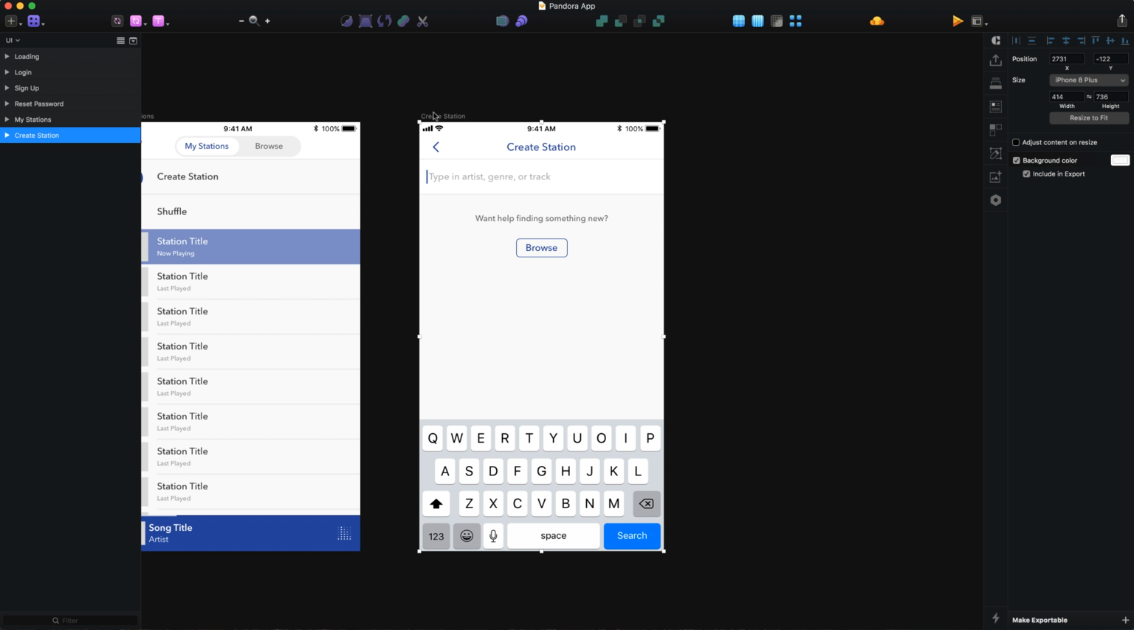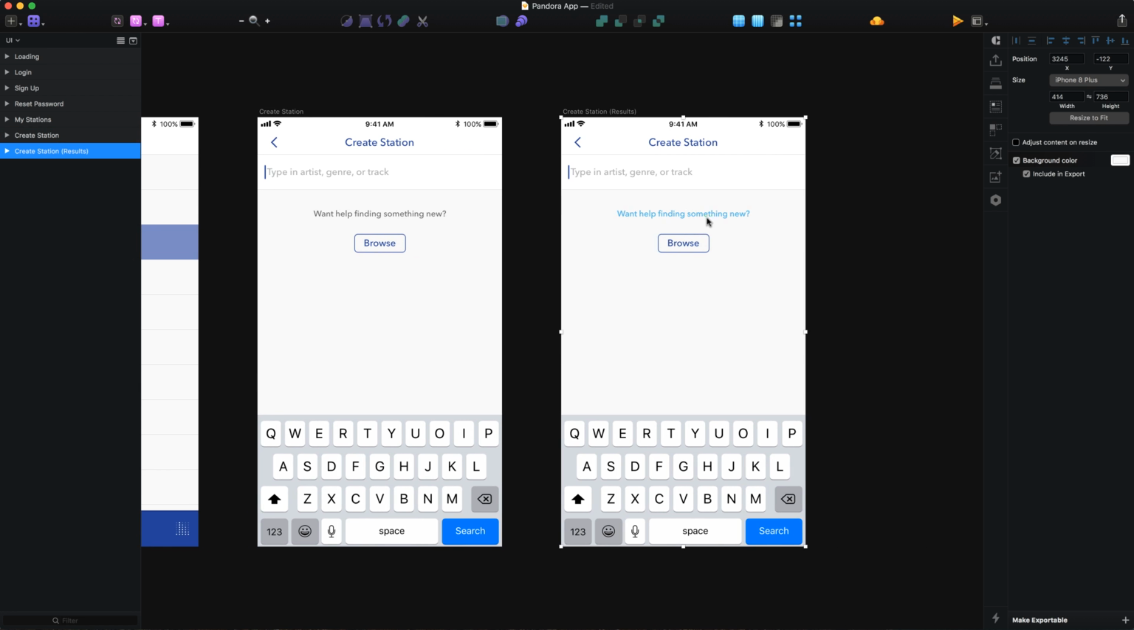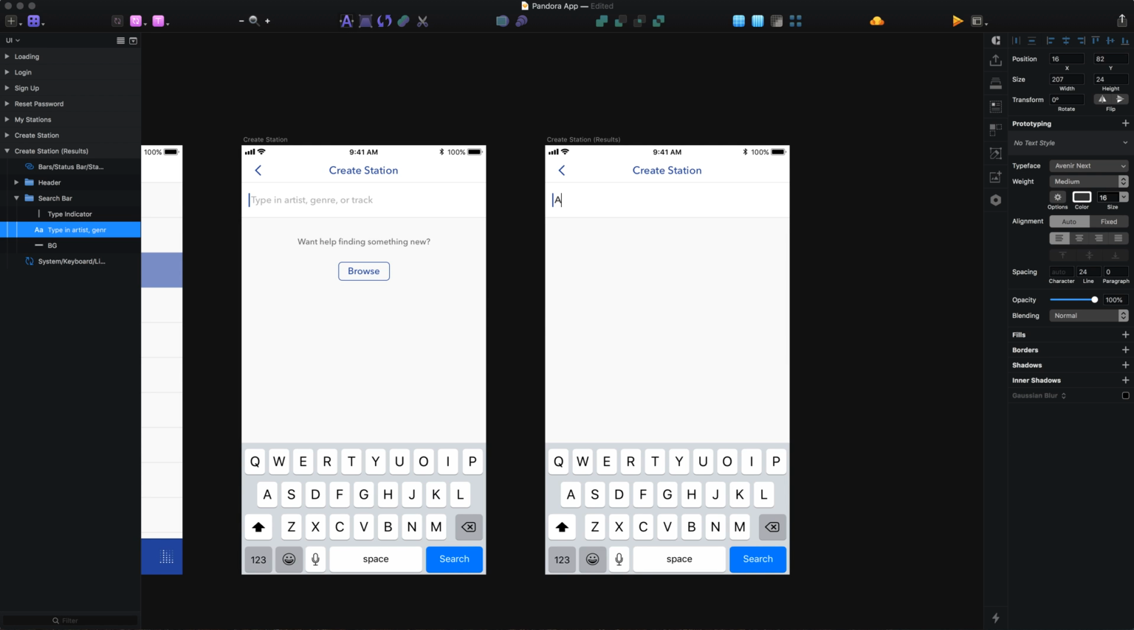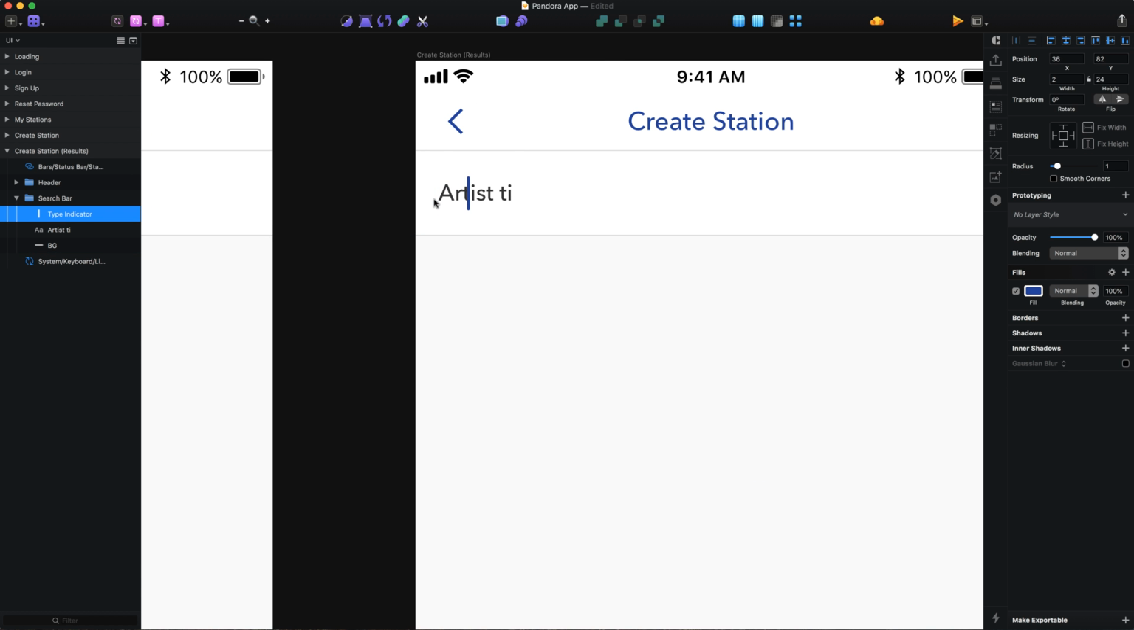Okay, we'll duplicate the create station artboard and add in results here in parentheses. Okay, get rid of these two. We'll increase this opacity, put in a query here: artist, title, as in a half search query that will have results down below.